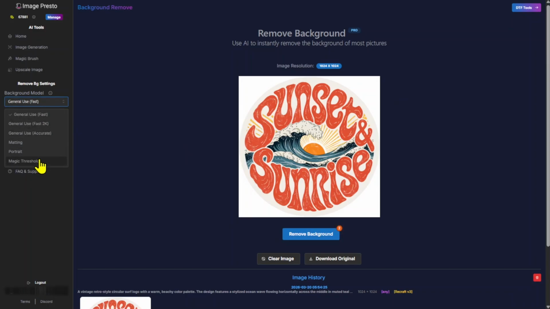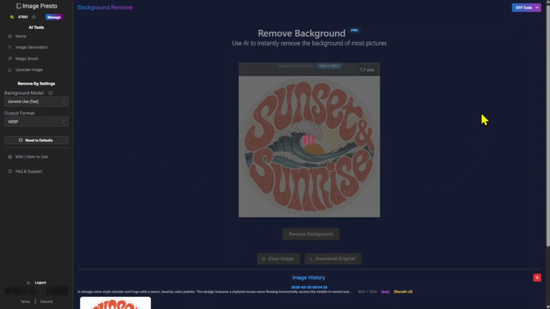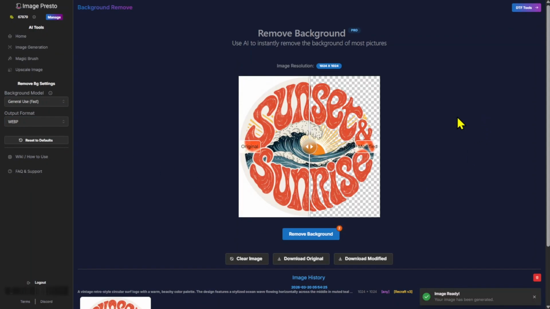Go to your settings and choose the fast mode for a quick clean cutout of this image, your output format, and then click on the Remove Background button. Move the slider to view the changes. Click on the Download Modified button to save your image.